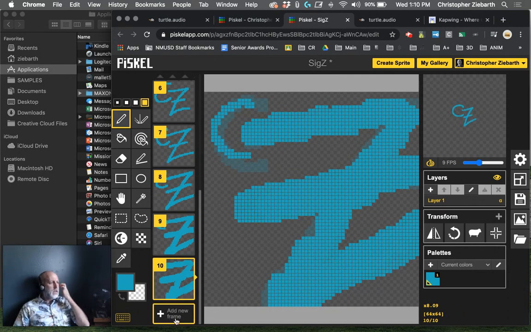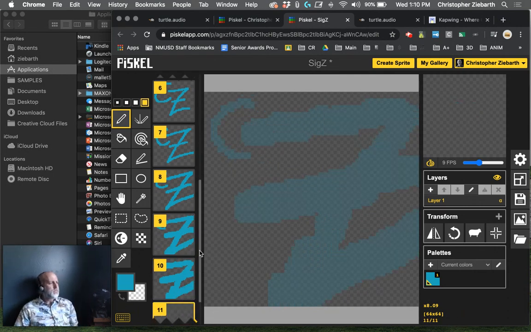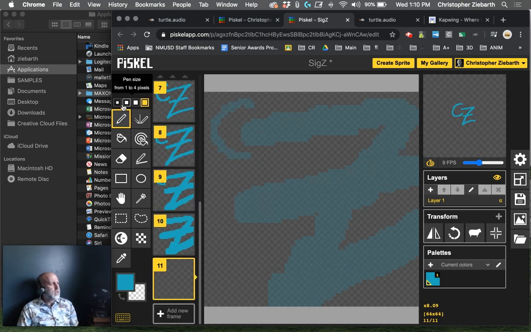Okay. Add a new frame. Please don't duplicate your frames. It's so tempting. Yeah, don't do it.